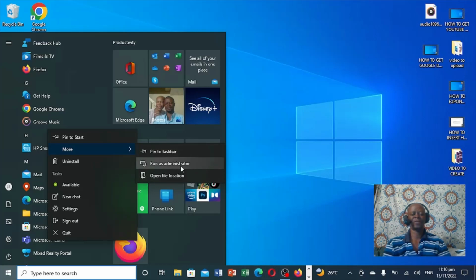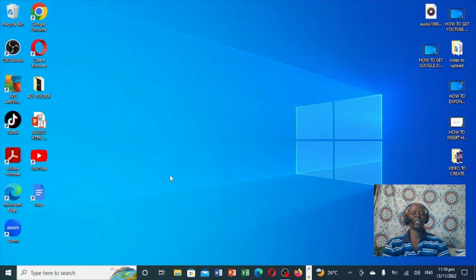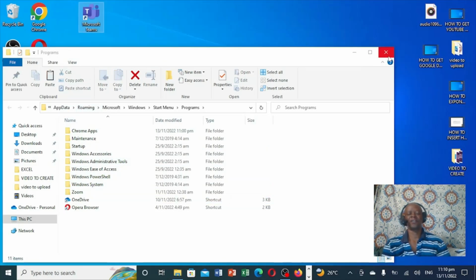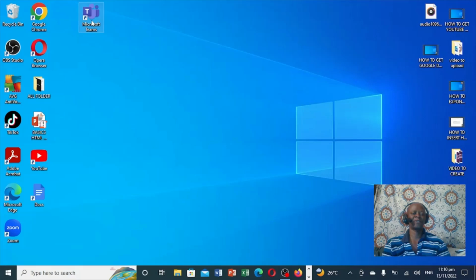There's also run as administrator, but what I wanted to do is open the file location. So I'm going to click on that. And when I click on that, you notice this is what comes up. I'm going to put the cursor on it, hold the left side of the mouse, and drag it off like that. And when I finish, I can actually close it. So if you notice, definitely I have it right here on my desktop, just like that.